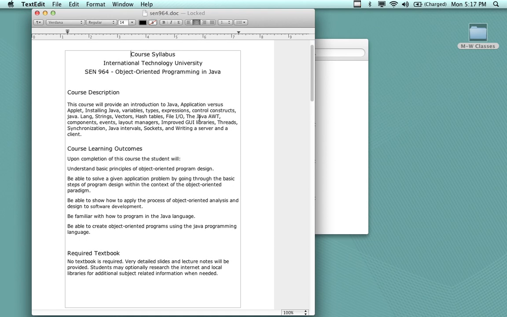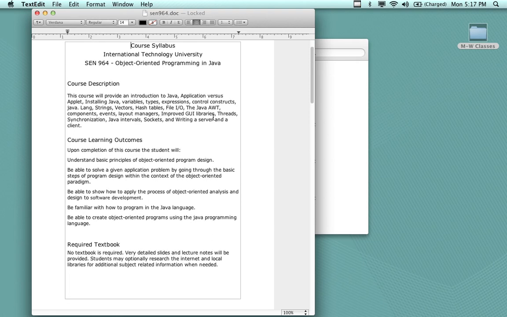So let's talk about the course. What do we got? Object-oriented programming in Java. And what are we going to look at? Hopefully you guys have had some programming experience in some language. Perhaps not object orientation. This class is going to be object orientation from the ground up.